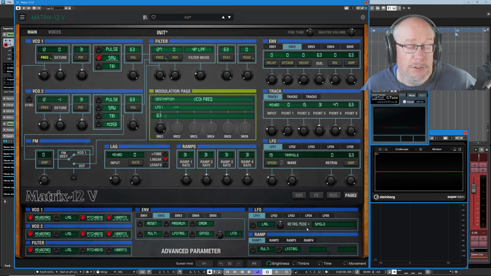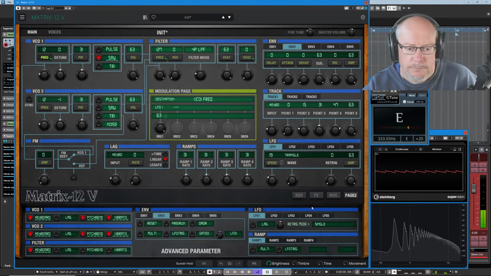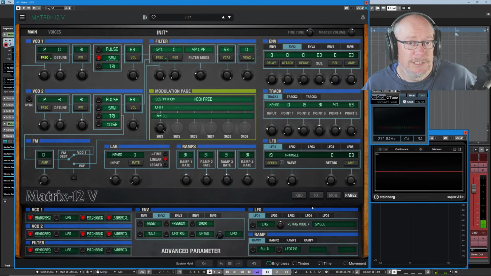Now we're going to come back and have a look at Retrig mode a little bit later, but just for now, basically it means that every time I press a key on the keyboard, the same thing is going to happen to the LFO. It's going to start from the same point. So we'll start off nice and simple and just listen to it. Every time I press a key, it does exactly the same thing. Do you also notice that it's starting from the very highest modulation amount it can, the tip of the triangle?